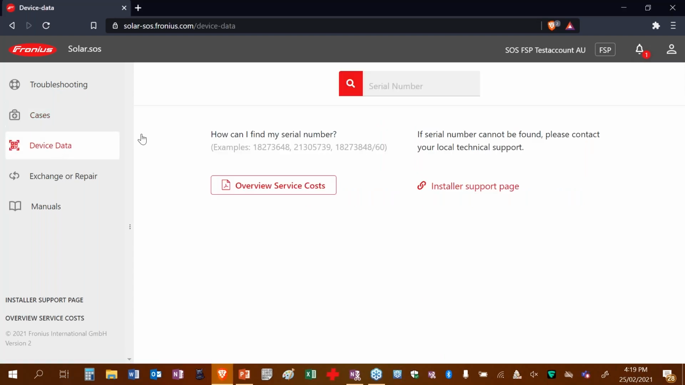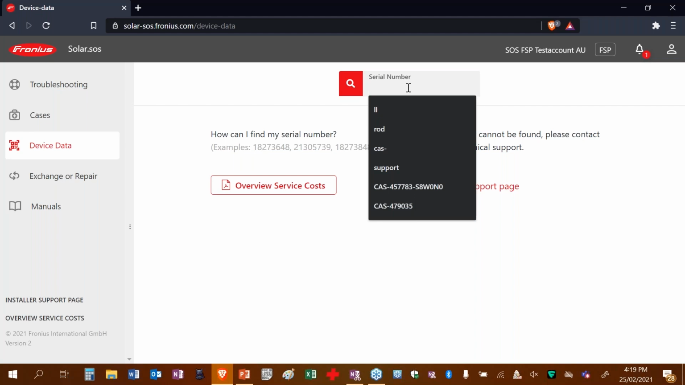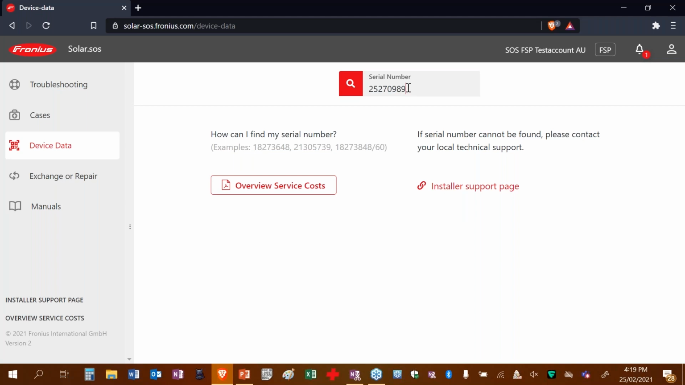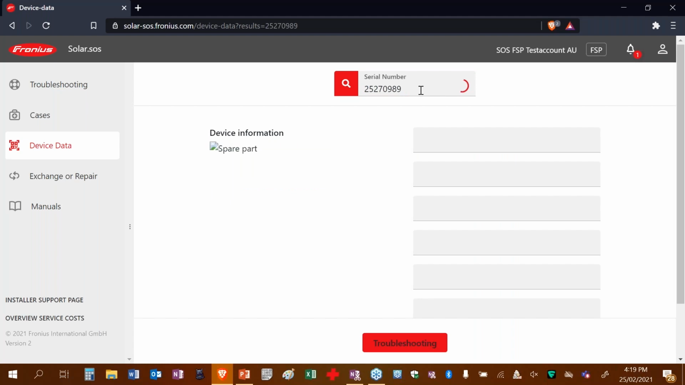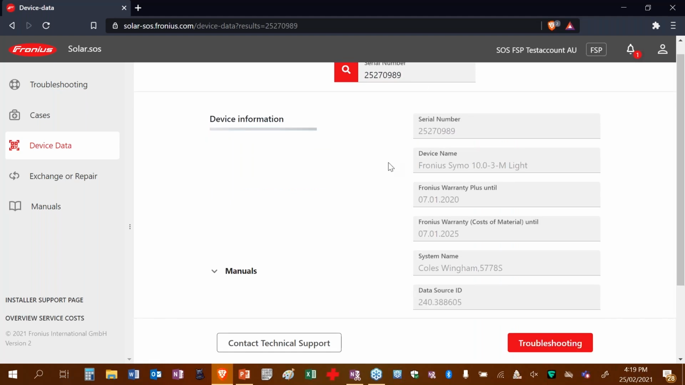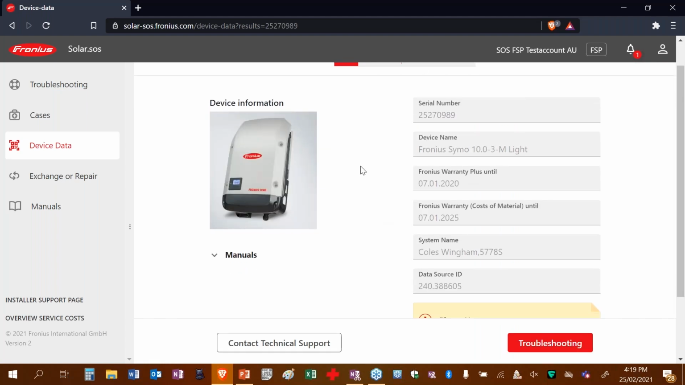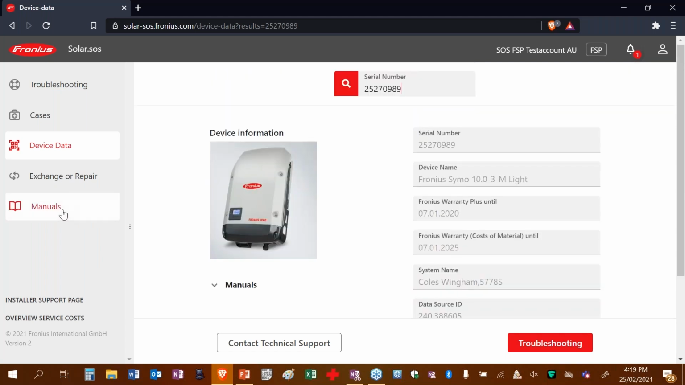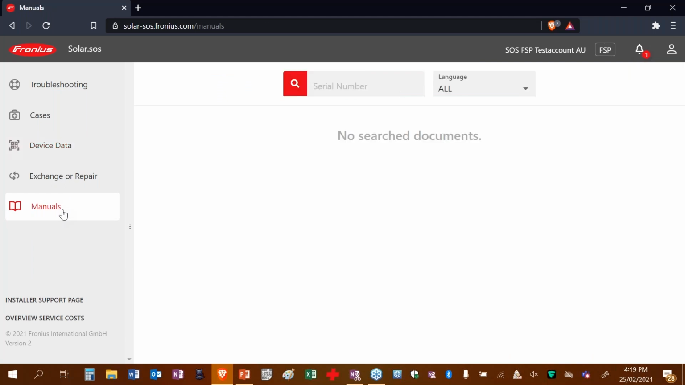And also under the device data, again, you can put in the serial number of the inverter, and press enter. It's going to give you the warranty period that's left on that inverter. So you can see when the full warranty on the inverter is valid, and also the Fronius warranty that's left on the inverter. And apart from that, you also have the manual section where you can find all the related manuals to a specific serial number of the inverter.